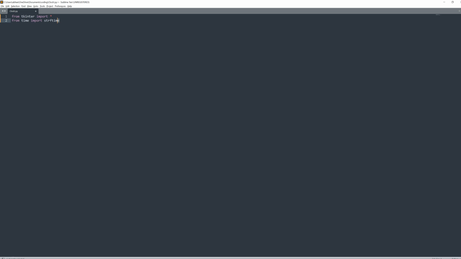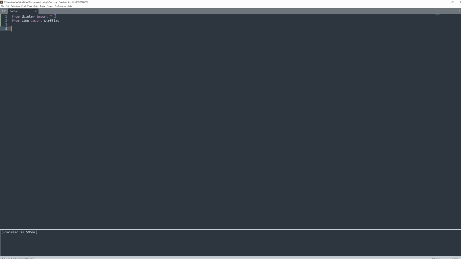strftime. Now you might be confused, what in the world is strftime? So strftime is string format time. In a string format, that's why there's an F, format time. That's what that all abbreviates into. But we're going to call it strftime. So after we imported those two modules, let's do our coding. At the moment, of course, this does nothing, it just imports.